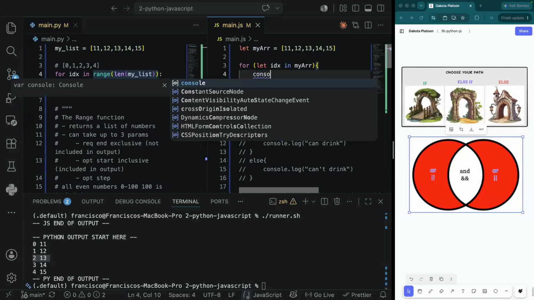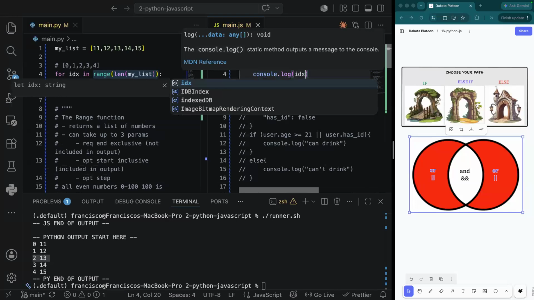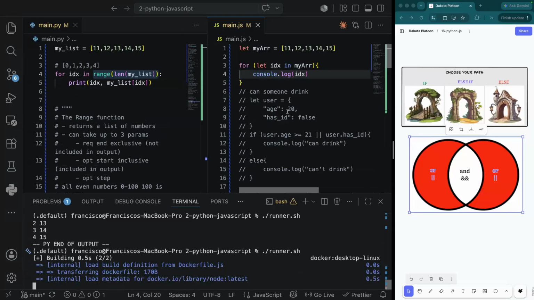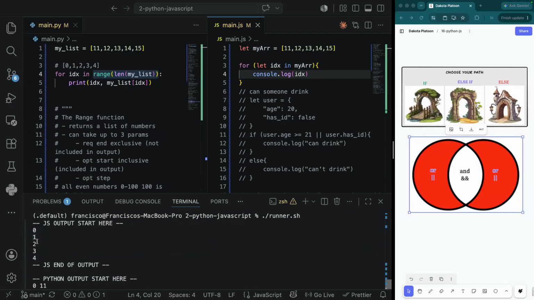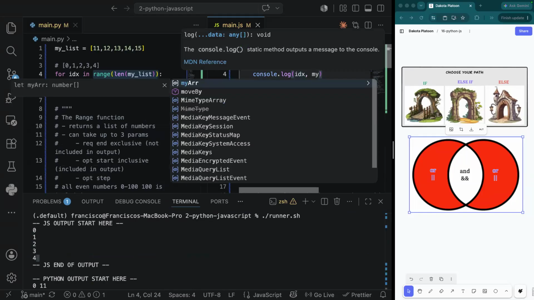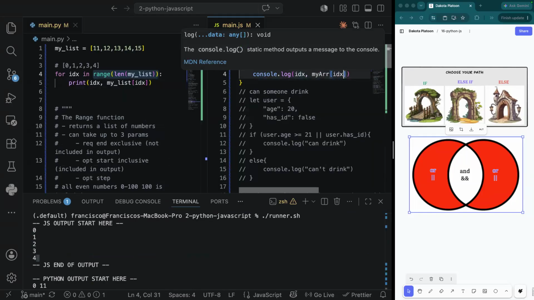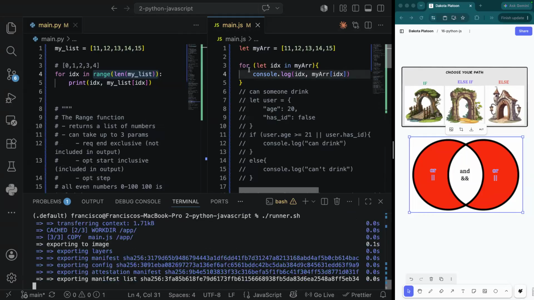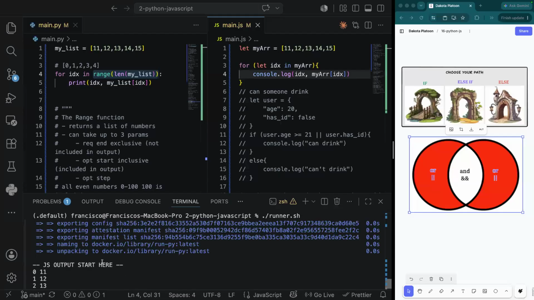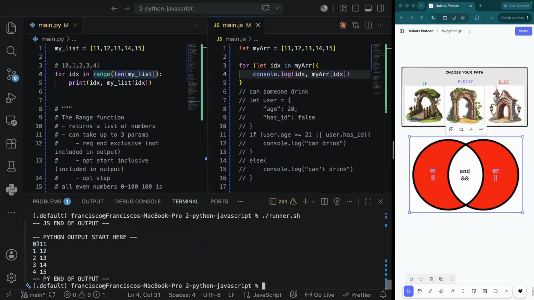So I could console.log idx. And now when I run this, we're going to see that in JavaScript, I get 0, 1, 2, 3, and 4. And just like I did in Python, if I want to grab the value, I could also call my array at idx. So there are a hundred ways to skin a cat to get a value. We can grab it by index. There we can see we're iterating in JavaScript. I have all of the indexes matching the values.